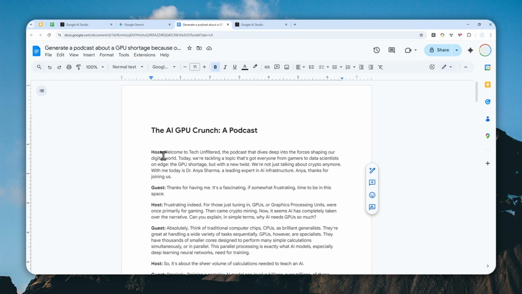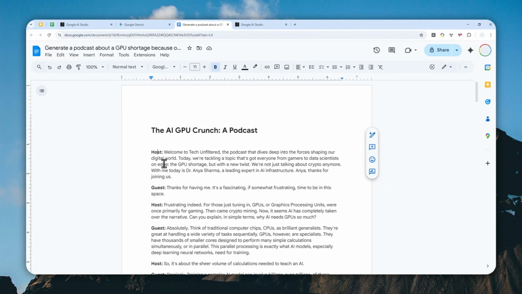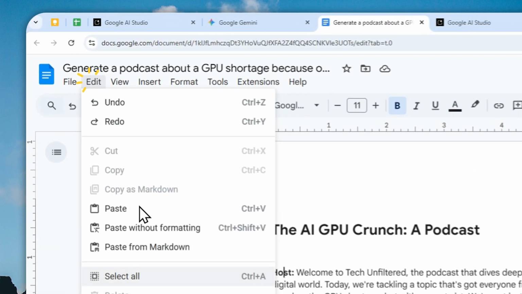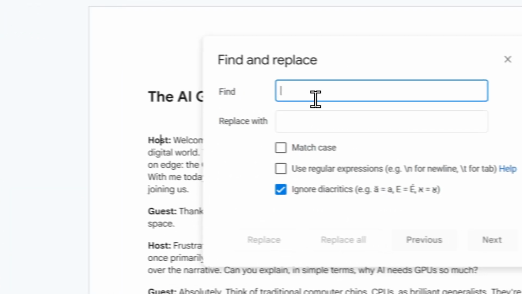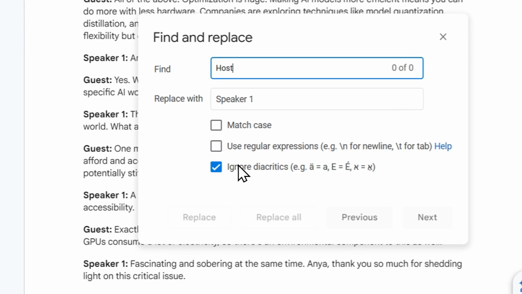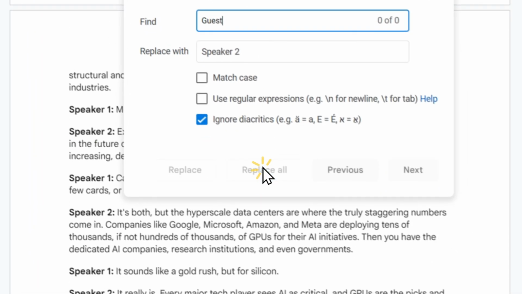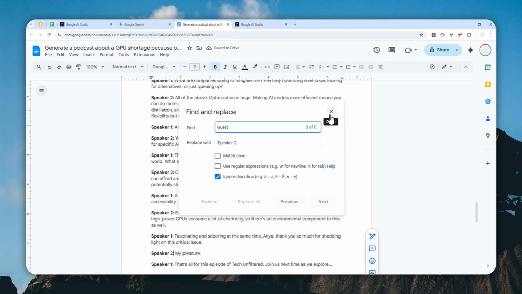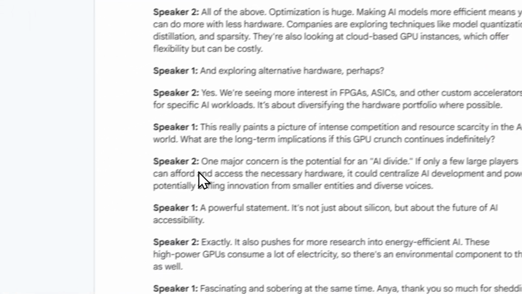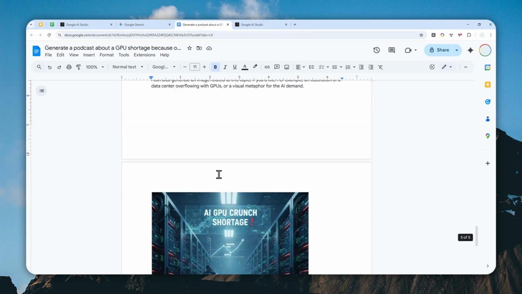So instead of using the name of the speaker or a label like host or guest, you have to use labels like speaker 1 and speaker 2. So let me just modify this. I'm going to navigate to edit, find and replace. And then I'm going to find host, replace with speaker 1, and then replace all. And then let's do the same for the guest. Replace with speaker 2, replace all, and there you go. Now, only after you have labeled each speaker as speaker 1 and speaker 2, you can generate a conversation in AI Studio. Now, I'm going to copy everything here.